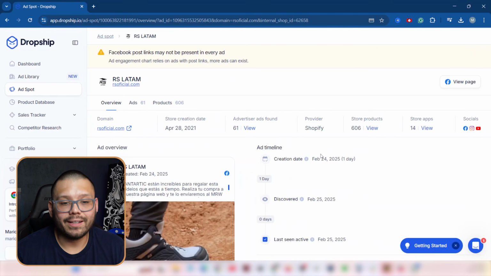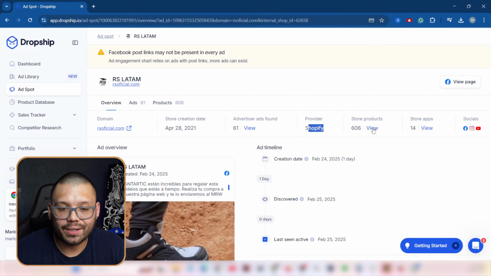All right, so under the ad insights. Now, after this, we have the provider. So where is this taking you to? Where is this product being sold? In this case, it's Shopify. If it was eBay, it would show you eBay, WooCommerce, Wix, and so on. It also tells you how many products the store has. So you can also go back to the product section that I showed you earlier directly through this one over here.